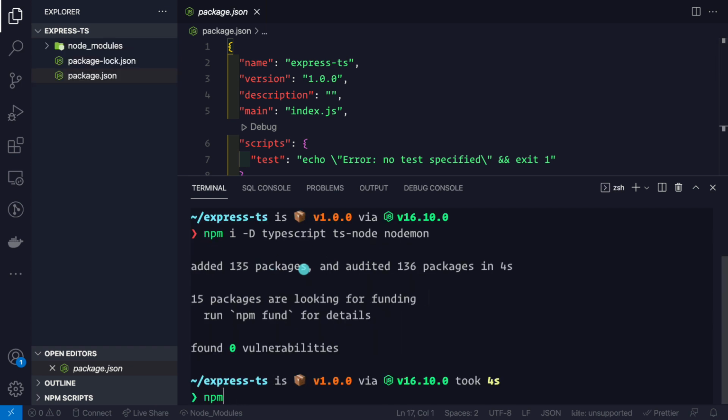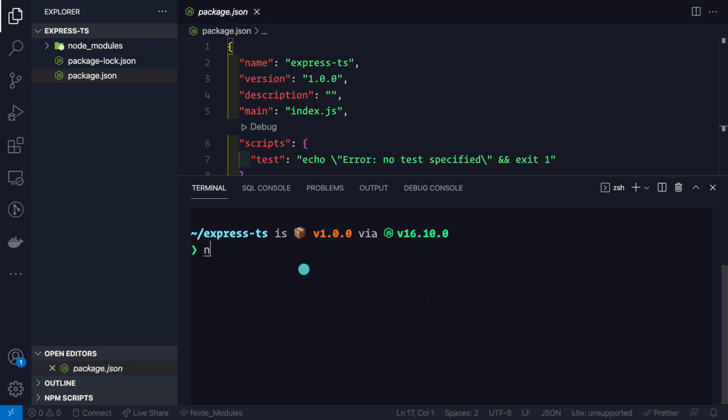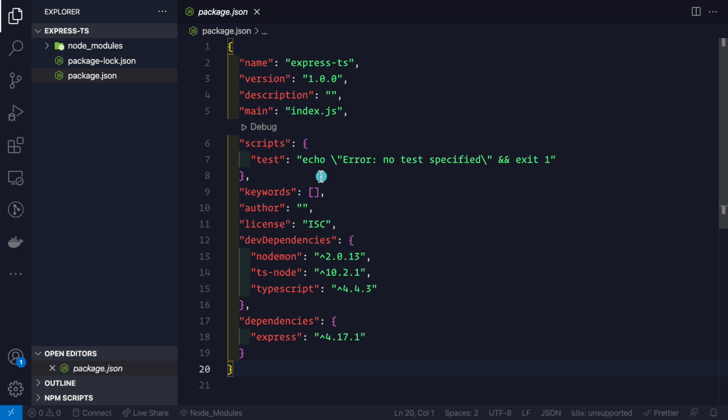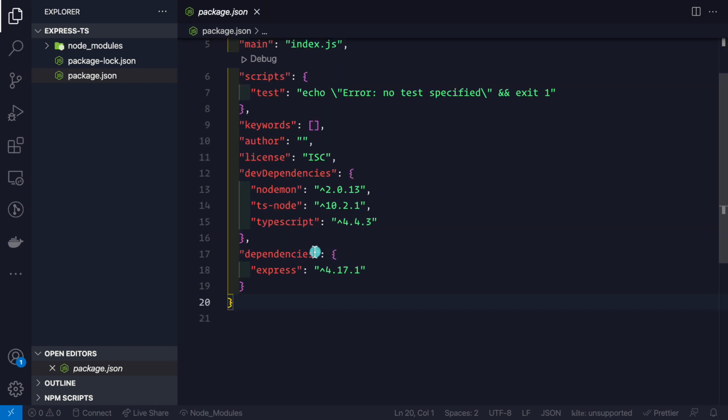So let me clear out the console first here. So clear. Now I'll do npm i express, and let's wait for a couple of seconds. And now let me minimize the terminal here, and we see that inside our package.json file we have our dependency, that is Express, and then we have some dev dependencies, that is nodemon, ts-node, and TypeScript.